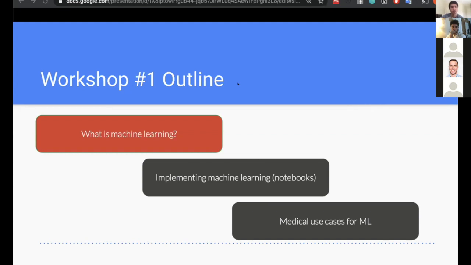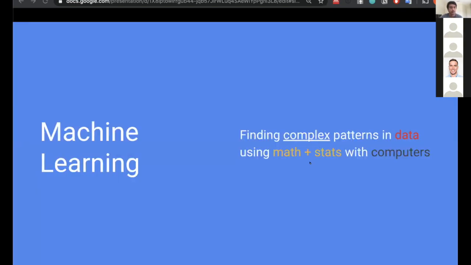After that intro, Vineet is going to be diving right into a series of interactive notebooks, which is where you're going to get to see how machine learning is actually implemented in projects. And then lastly, Alex is going to be talking about some medical use cases for machine learning today. So let's start first by diving right into what machine learning actually is. It's a fancy sounding phrase, but what it really boils down to is finding complex patterns within data using math and stats techniques and on computers, right?